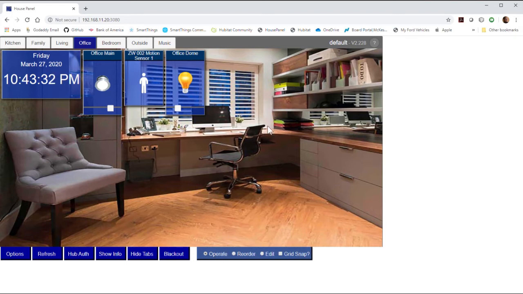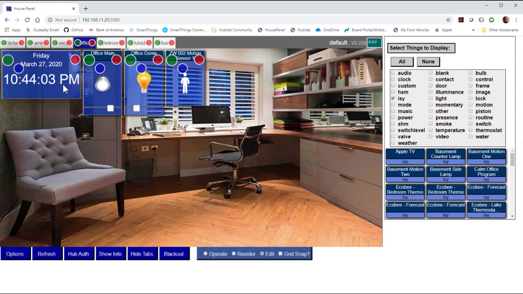All right. So you can move things. Let's say I don't want the motion sensor to be in between my office light and my dome. I can click on reorder, and I can move my dome light over here so it's next to my office light. Say operate. Turns out there's a freeform mode as well. So let's say you really want to space these things out. You want them to look different. Click on edit. Just click on any of these tiles and move them wherever you want.